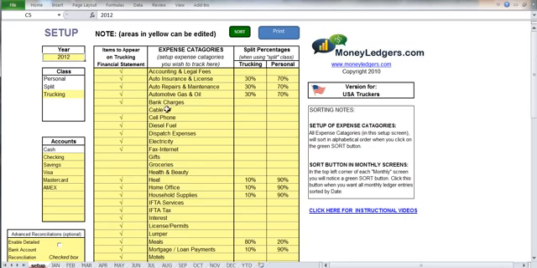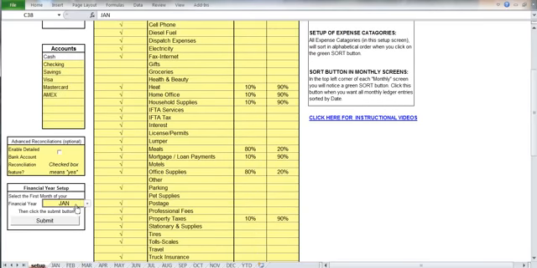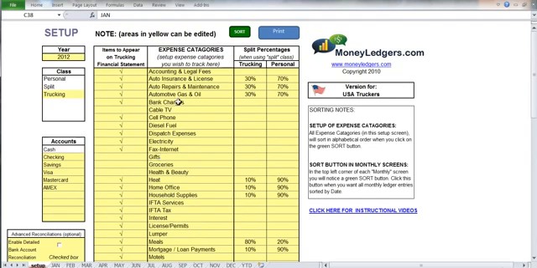Top left you can put in the year, and you can copy the program from one year to the next and use it over and over for past, current, and future years. Put in the name of your truck there, enter the account names that you use there, and if you have a different financial year starting other than January, let's say your financial year started in March, you just simply choose it, click submit, and the program's all set up for you. And once you've done your setup, you click save and you're good to go.